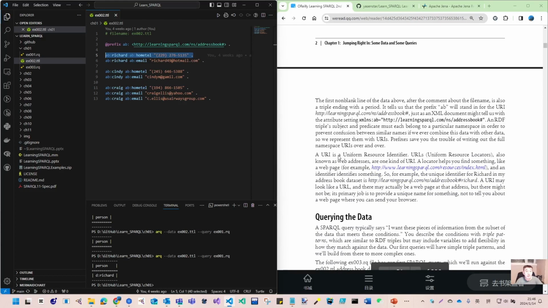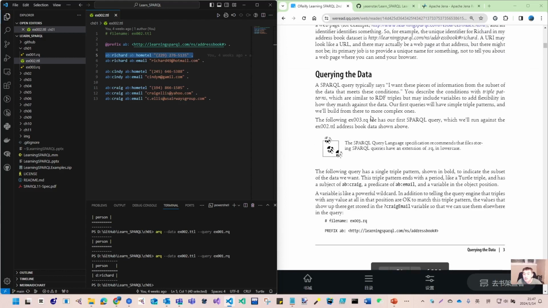But as a triple, you just need to write subject, predicate, and object. So you can keep adding data, and then you can query those data. So those are some data in our preparation, and let's start preparing the query.